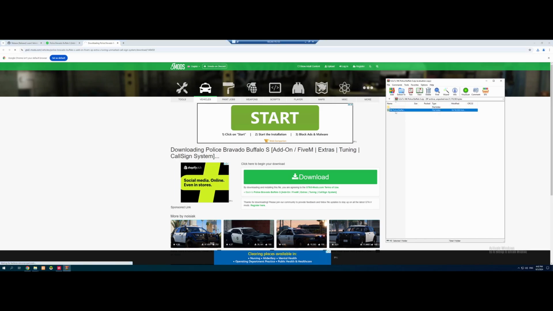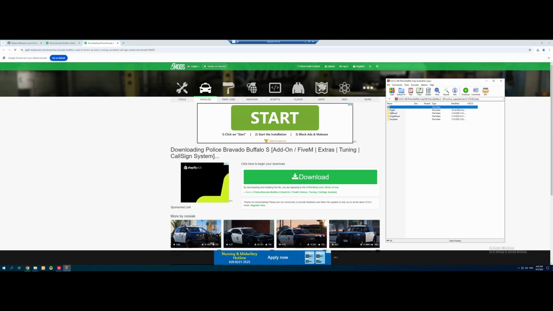And if we take a look inside of this folder right here, we'll see our FiveM folder, which is how we install it into FiveM. So what you're going to want to do, go inside of the add-ons folder, and you'll see the NK Buffaloes folder. Or if you're installing a different mod, just look for the folder that contains the fxmanifest.lua. That's how you know that is the folder that contains the mod.